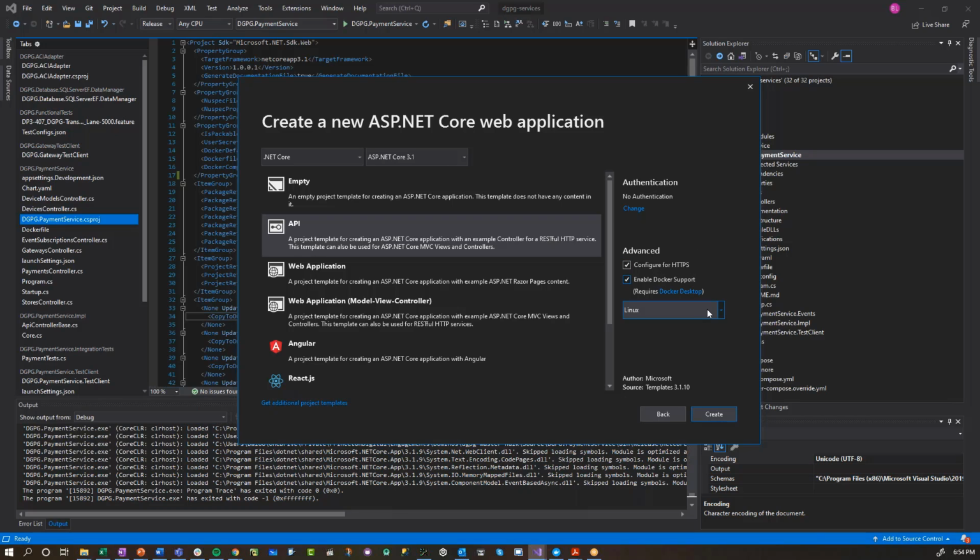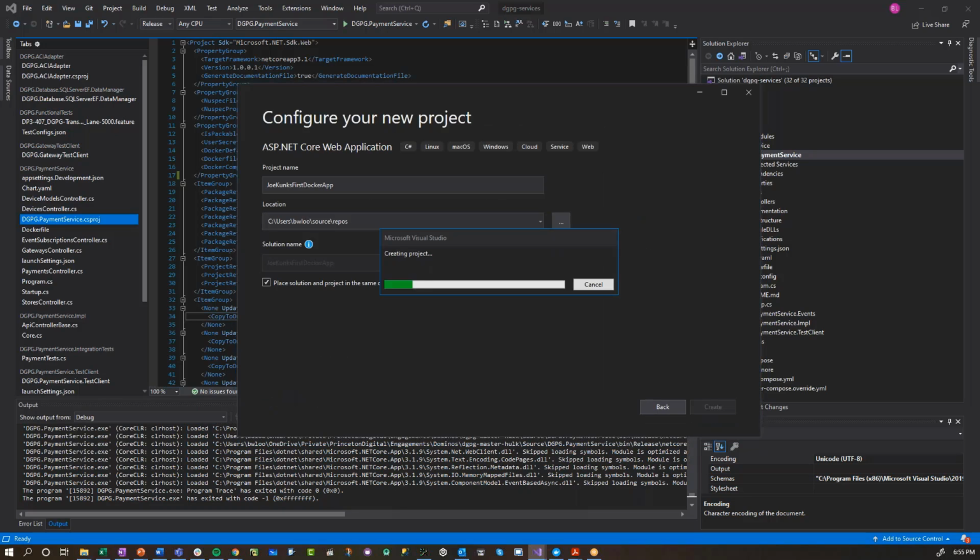Now, I can actually also pick down here Linux or Windows. I'm going to go ahead and pick Linux for now. I'll show you where that matters in just a second. So here we go. Make sure it's showing up on the screen. Okay, looks like it's showing up on the screen.